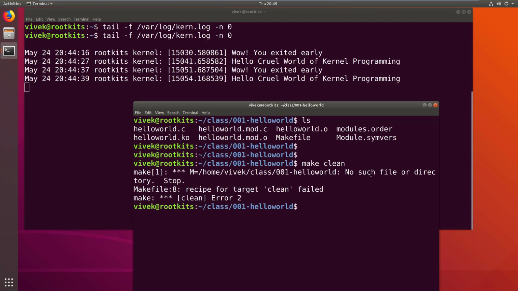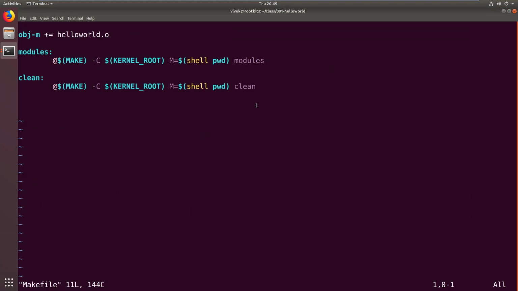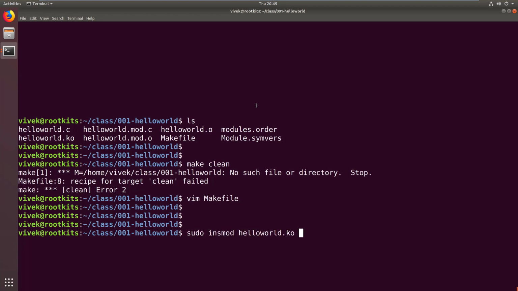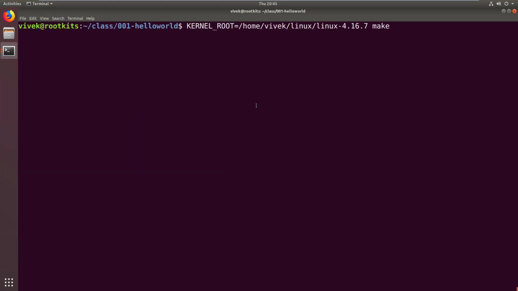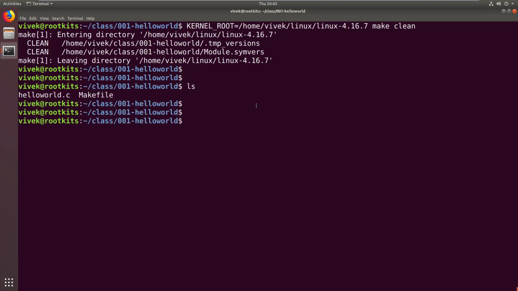Now, if you want to clean up everything, you can type in make clean and this would end up cleaning everything. May have done a little typo in my makefile. Let me just double check everything. Oh, my bad. Everything is okay. I forgot the whole kernel root part. Make clean. And once you do that, you end up cleaning up the entire directory, right?